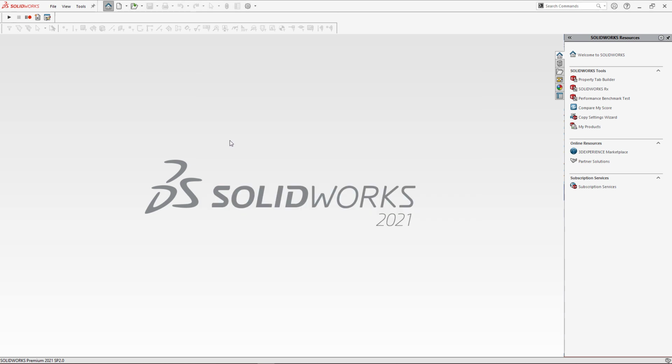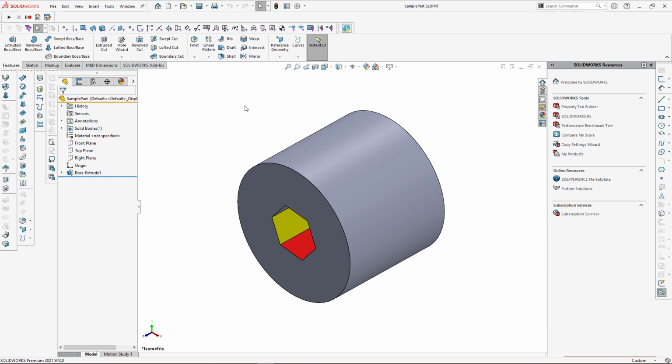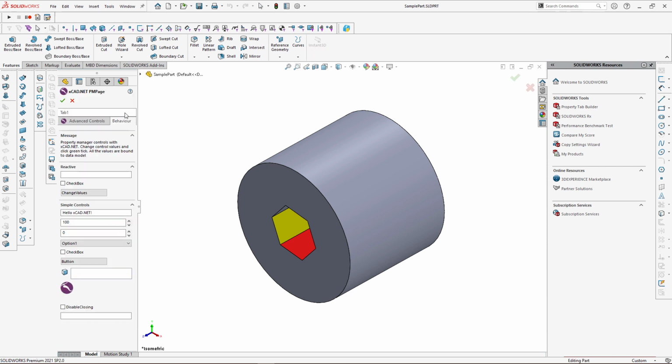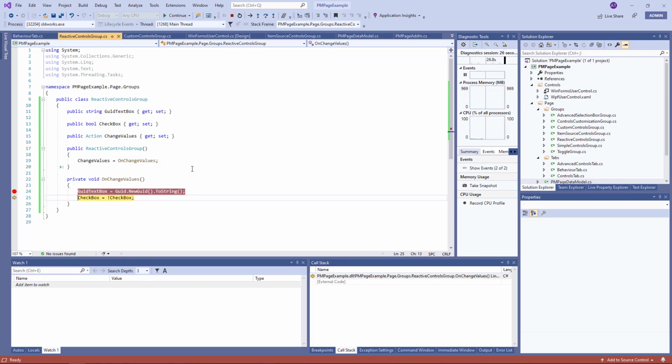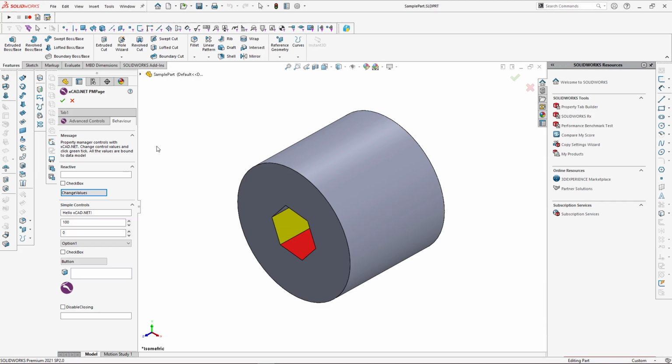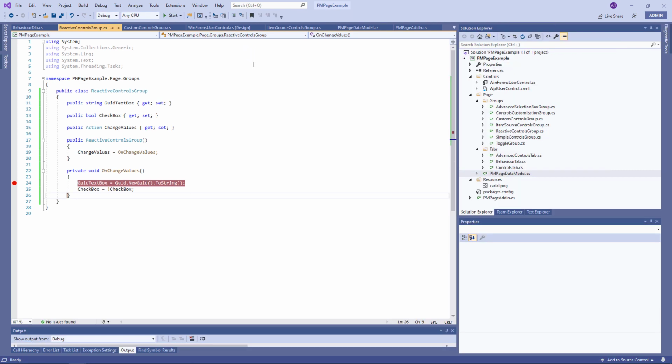Let's open our sample model and open the Property Manager page. We need to navigate into the Behavior tab and click the Change Values button. I have a breakpoint, so I'm going to inspect the code. As you can see, my properties have been successfully updated. But when I look into the user interface, you can see no controls have been updated. This happens because our Property Manager page doesn't know that the data model has been updated, and so the control should be updated as well.